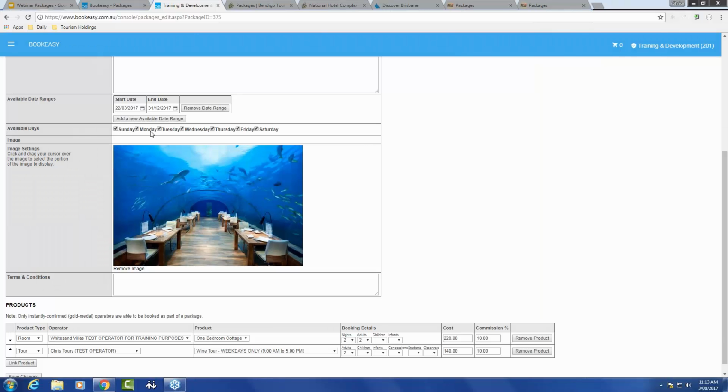You can also say what days of the week the package is available, and you have the ability to put in one package specific image. The terms and conditions which appear here are overriding. So you may have specific terms and conditions specific to this package.